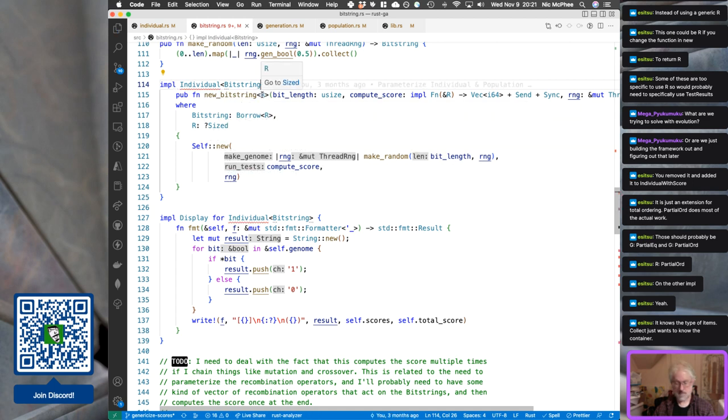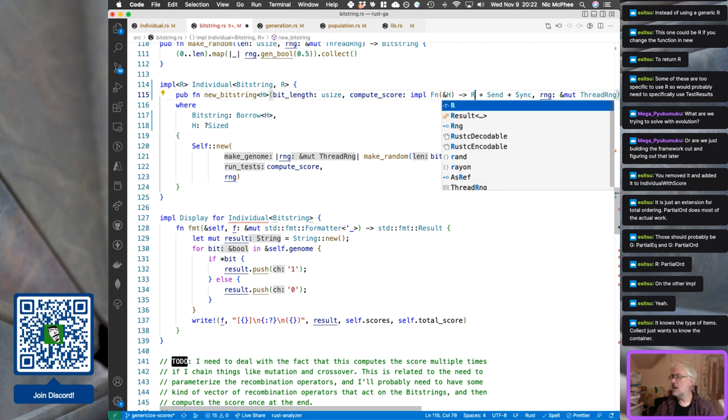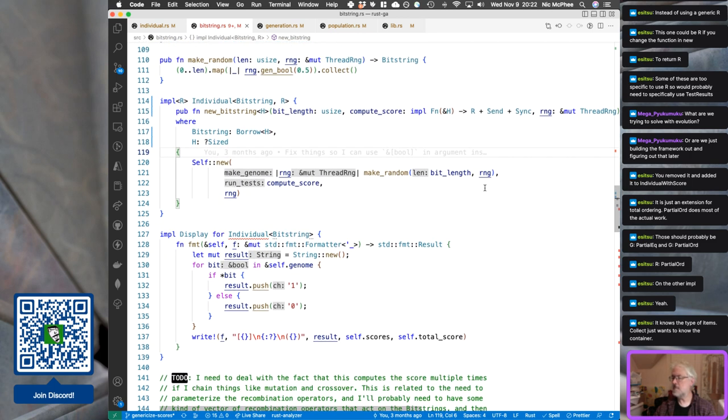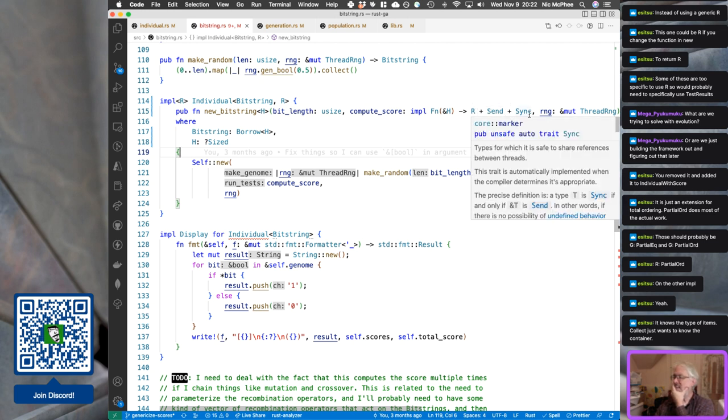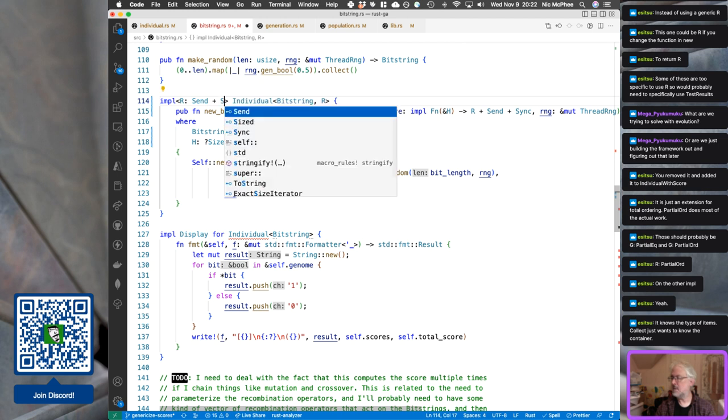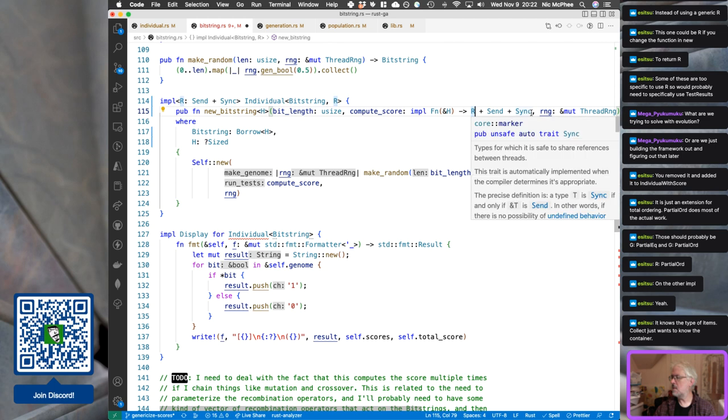Let's get this first renamed to H. Okay, now we'll say there is a test result type, and then this is going to return our, and that's all good. Now here I said R plus send plus sync, but is there a reason not to say R colon send plus sync here and just have R there?